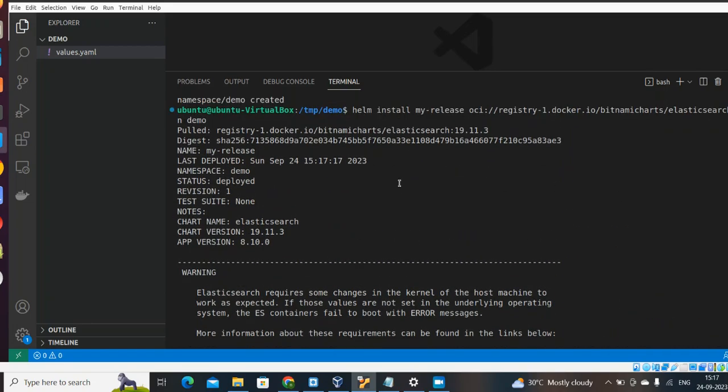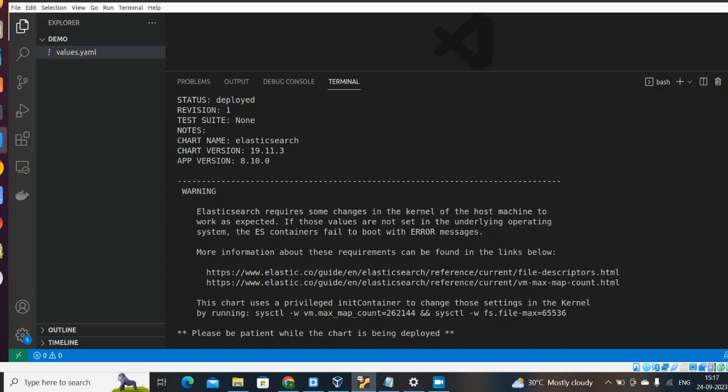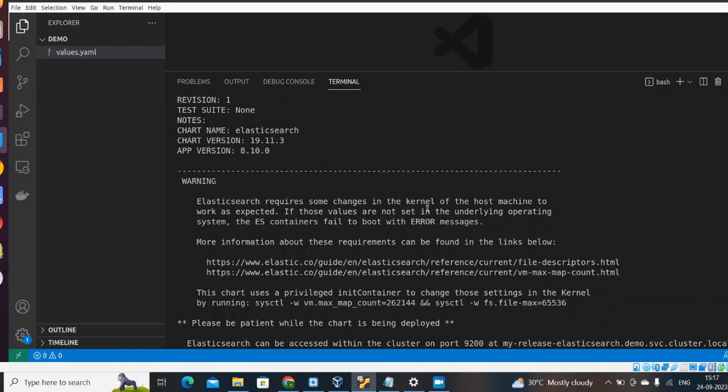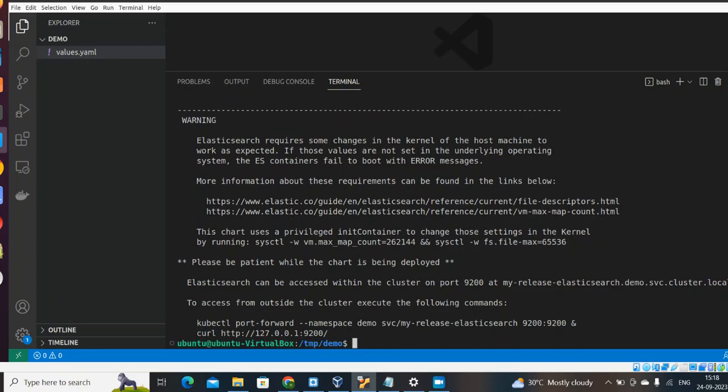So that's the release note we get. Its name is my-release, the deployment is Elasticsearch, and it shows the chart version and app version. That's the Bitnami chart we are using, that's the particular chart version, and that is the application version. It's creating Elasticsearch 8.10.0, and there is other information, including a warning: Elasticsearch requires some changes in the kernel of the host machine to work as expected. If these values are not set in the operating system, it may not boot as expected. Okay, please be patient while the chart is being deployed.